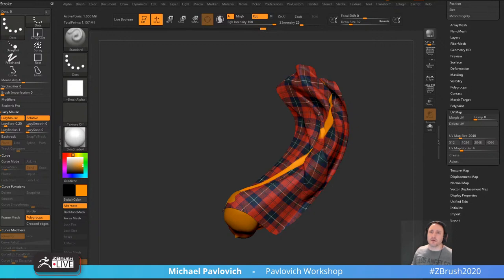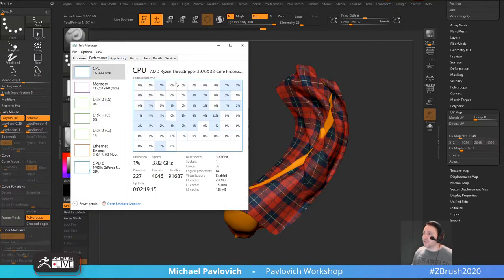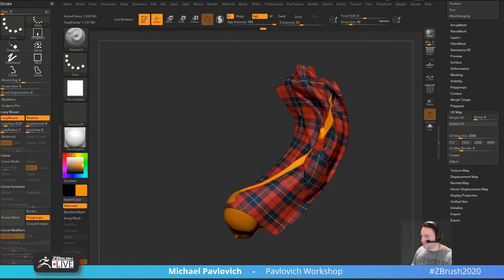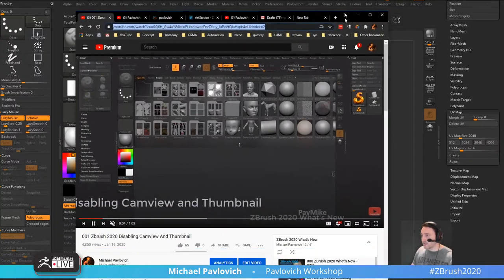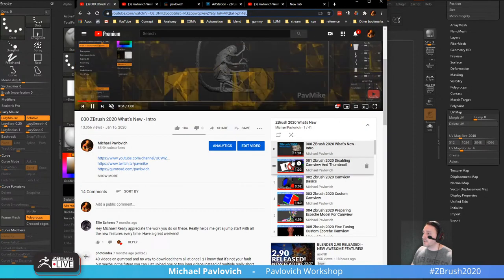Can you recommend a spec for working with 100 million plus polygons? No, I have my computer runs like butter, but it's all I'm using. AMD Ryzen 3970X, 32 core processor. I think on this one I have 64 gig of 3600 speed RAM and NVMe M.2 drives. If you want to know more about that, you can check out my YouTube channel here. Let's go ahead and close that out.